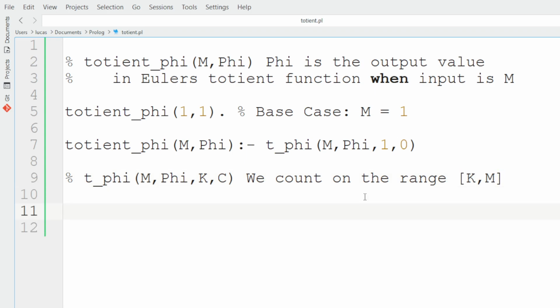So first of all, what is the base case for this predicate? Well, what if we have applied this predicate many times in a recursive way, and we have reached the case that phi, right, is what we want to calculate, and the case that we have reached is that the first initial value of the range is the same as the last one. So what if we have this case in here? What if the value k, which is the starting point, is the same as m?